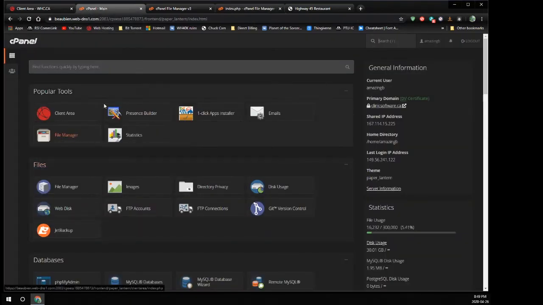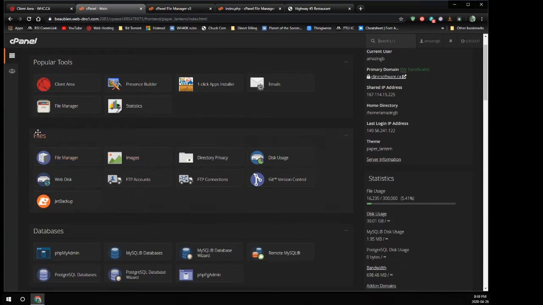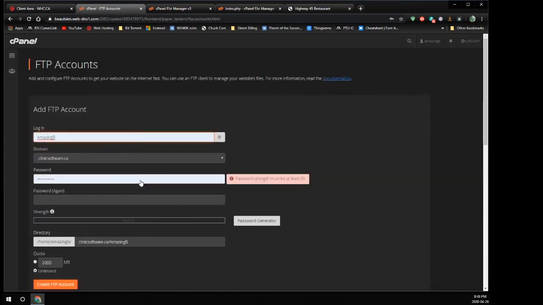Okay, in this window, first I'm going to hit refresh just to make sure it hasn't kicked me out. Okay, perfect, we're still in there. Under Files, you will see something called FTP Accounts, and I want you to click on that link. Okay, so now you're going to get this, and it's going to say add FTP account.